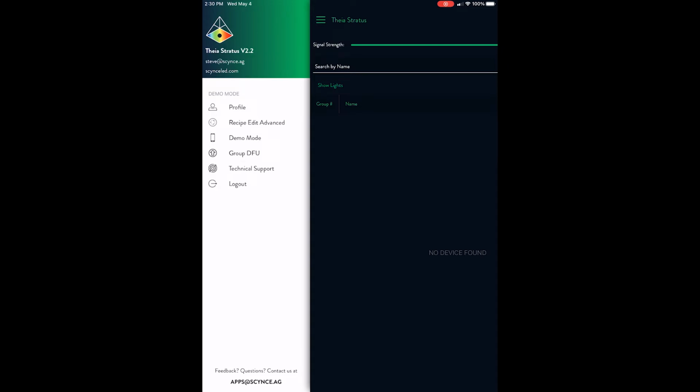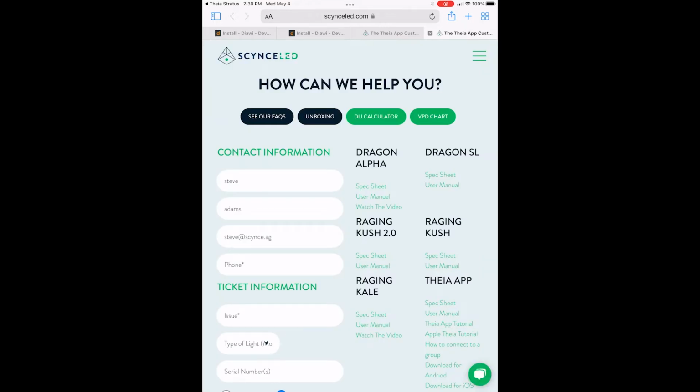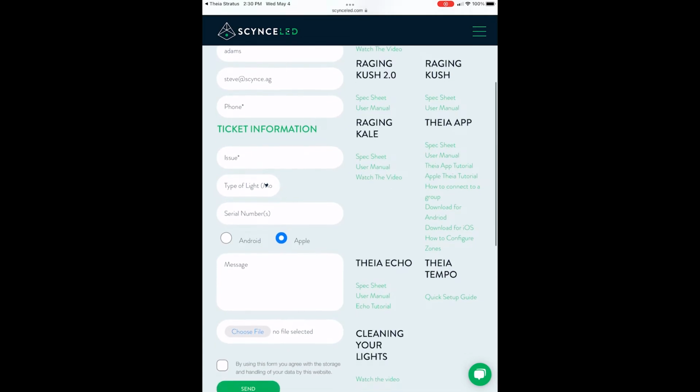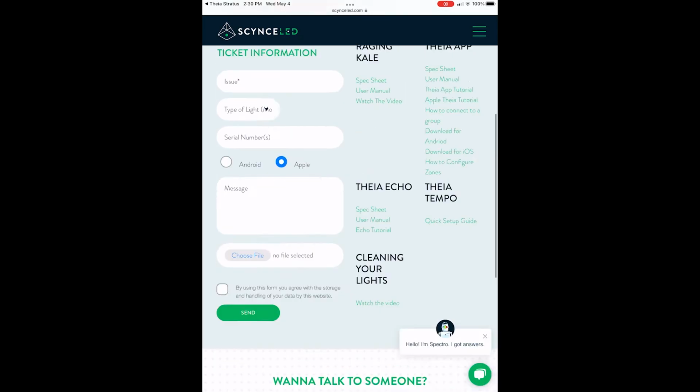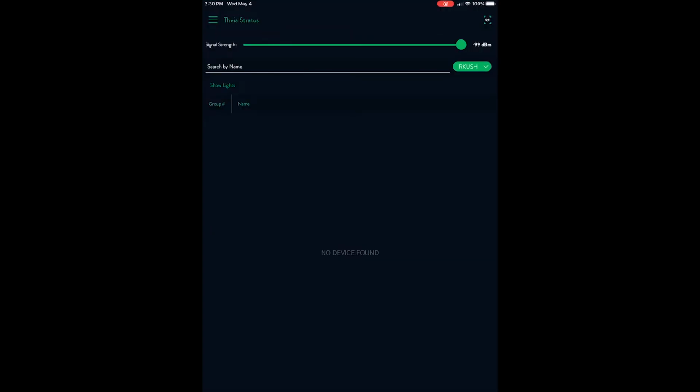Last up is going to be technical support. If you click on technical support, it's going to take you to our website and it will fill out a tech support ticket for you. And we automatically, about 5 different people get this email, so you'll get a response pretty quick. And of course, if you want to talk to somebody, you can always call. That's it for the connection sidebar menu.